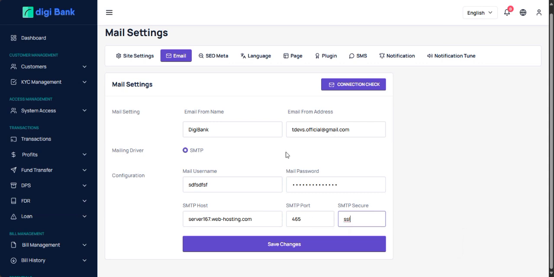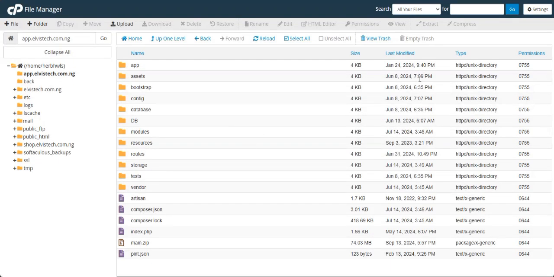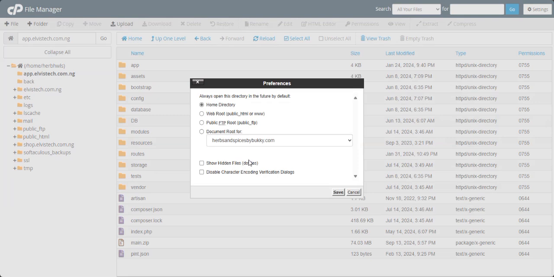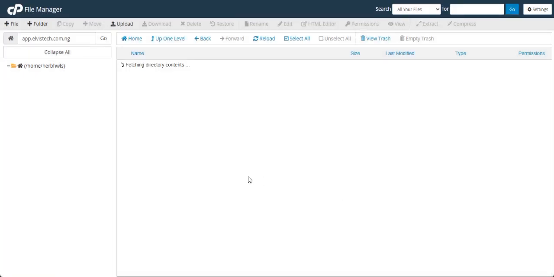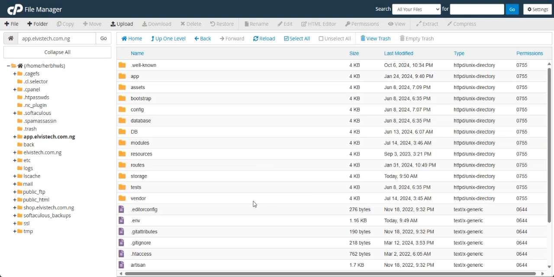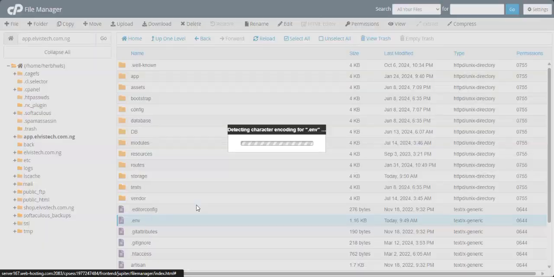Then you now save. Once you are done saving it here, you go to file manager and click on settings and enable hidden files, show hidden files. Then you click on save. Then you scroll down, locate this file, the .env file. You right click and click on edit.